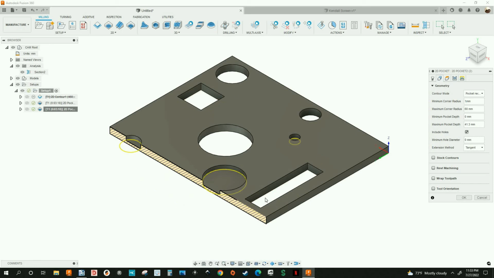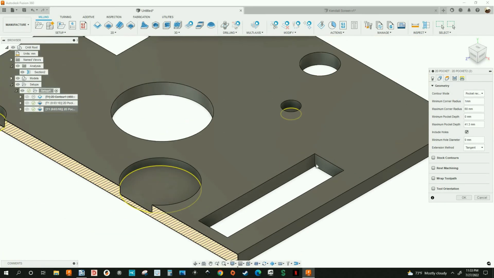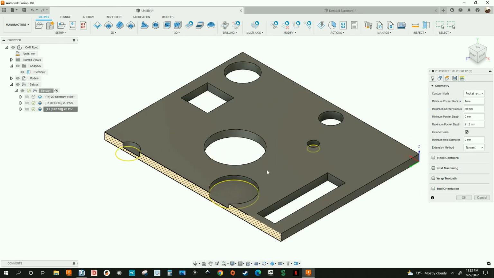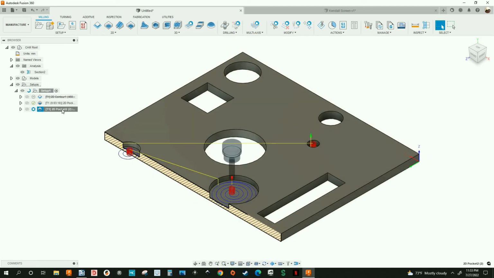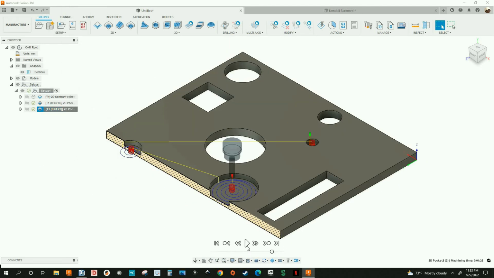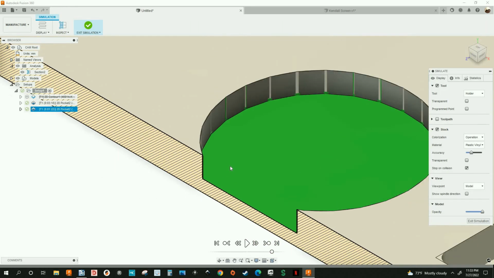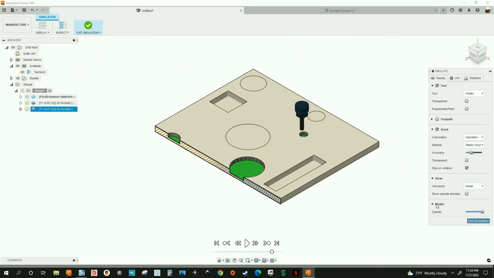See, it gets rid of the cutouts, because I don't have a 1 millimeter fillet on these corners. Now it's just gonna focus on these holes or these circles. Under heights tab, go down to bottom height, where it says offset. I'm gonna type 0, click OK. Right click, simulate the toolpath. You see? Now I got the right depth. That's how you do that.